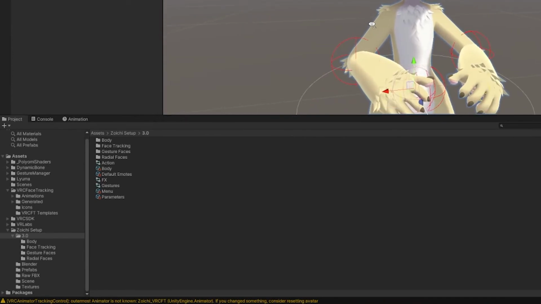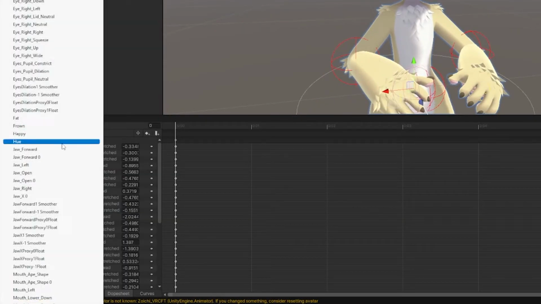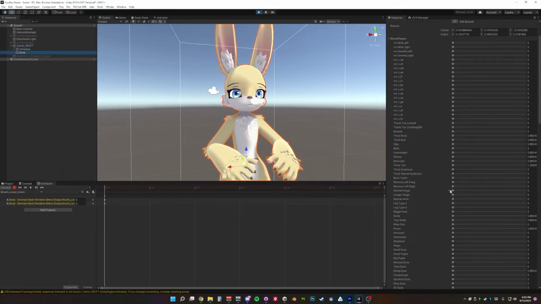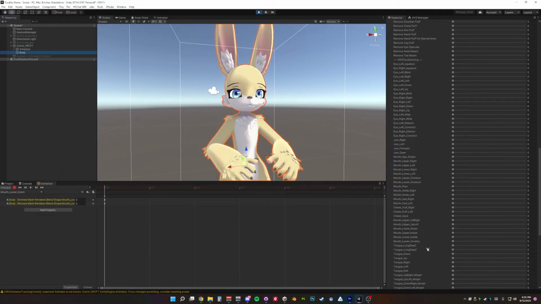Now I'm going to set up the FX animator again, and I'm going to change that mouth lower down. Ah, it's all yellow. That's not good. It looks like I didn't split out that lower down. Well, I'll just create a new animation for it. So you just select the animation, set the value to it, and change the zero state animation.